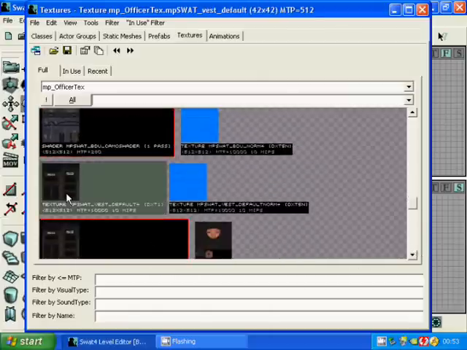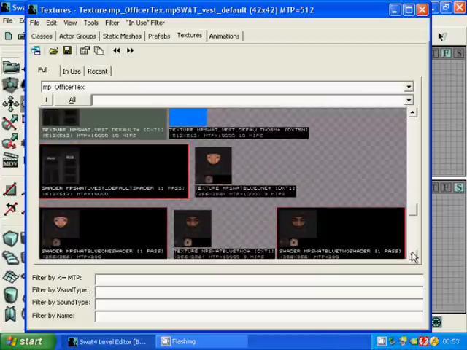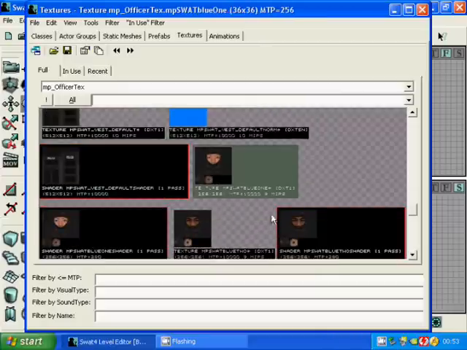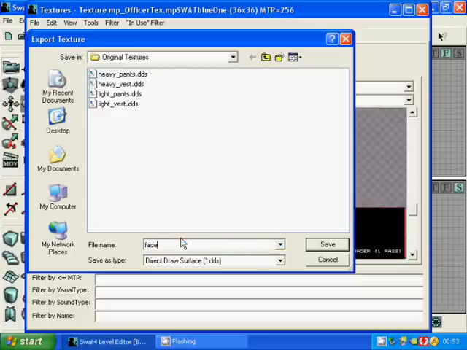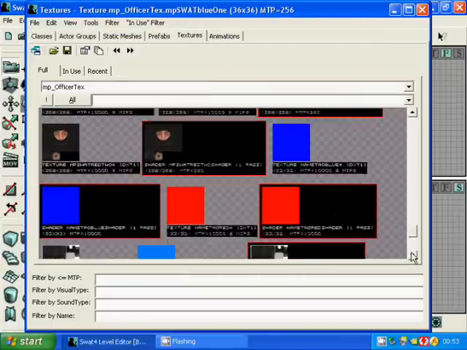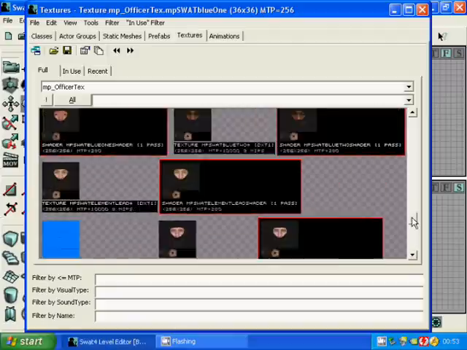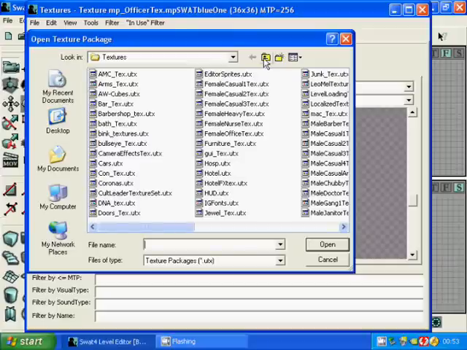Again, scroll down some more. Light vest. Obviously we're going to need a face, so pick whichever face you prefer. And last but not least, we're going to open the next one that we're going to need.